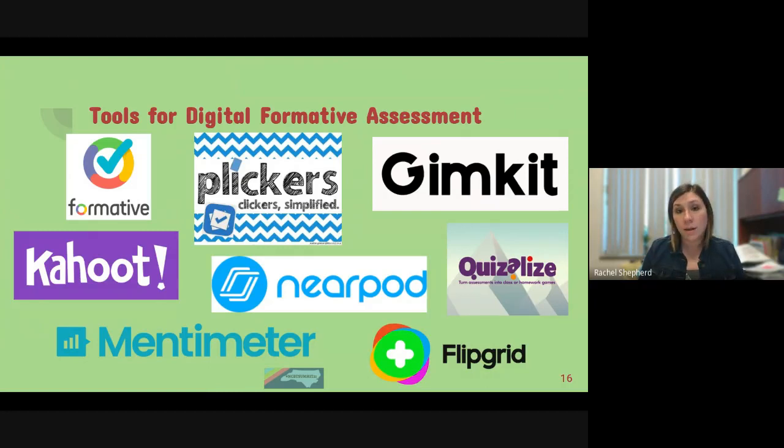And you will all have access to this live presentation. All of the tools on this slide are hyperlinked. So if you want to check out Plickers or Nearpod, all you have to do is click it, and you'll go straight to that website.